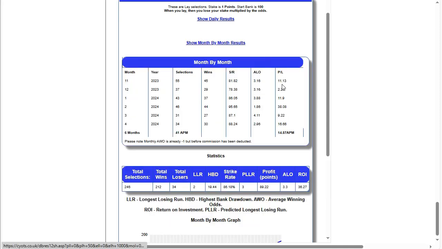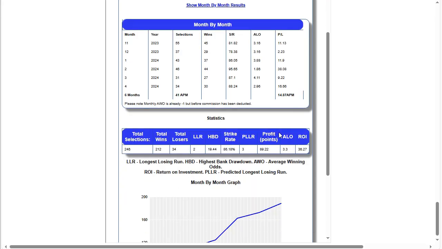And if we go down to the results, you can see that it's done relatively well over the last few months. It's averaging about 14.87 points per month, and it's had lower months and higher months. This month has been quite good. It had a loser the other day, which knocked us back a little bit, but still very, very good month.